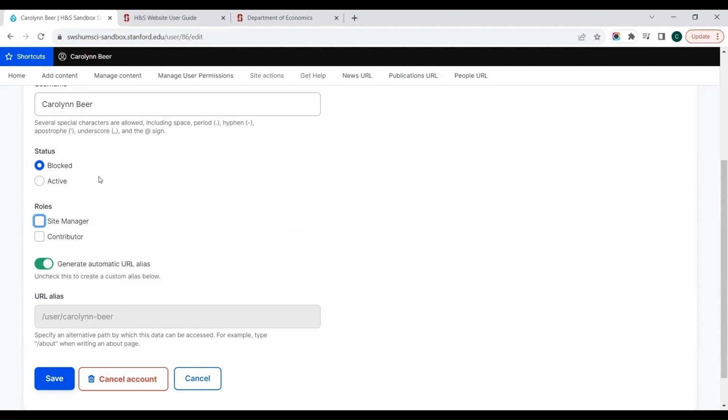So let's say that this person created a bunch of events. All of those events will be deleted. If they created your academic pages, all of your academic pages will also be deleted when you cancel their account. So simply block them and take away their permission. I don't actually want to do that, so I am going to save that as is.